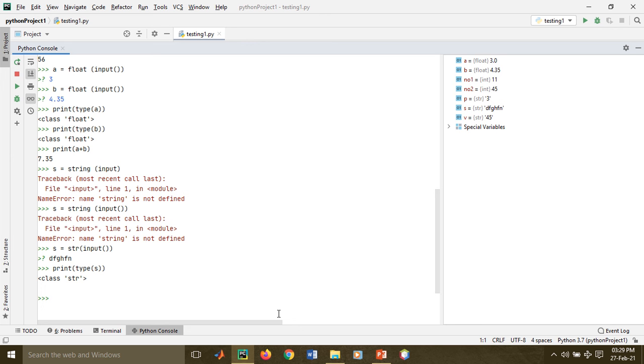So let's say you want to take multiple inputs from the user in Python. There are various ways, like the split method. There is also a way of list comprehension. If you want to use the split method, let's take an example. Let's say x and y equal input, enter two values, and just split it.